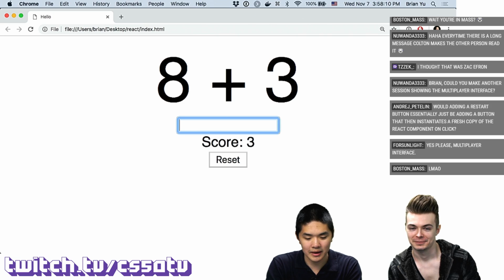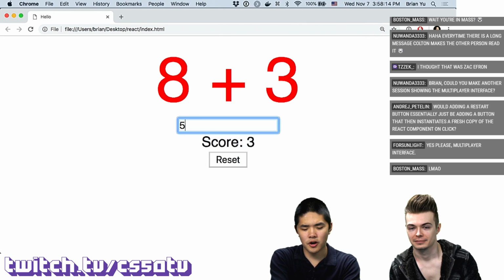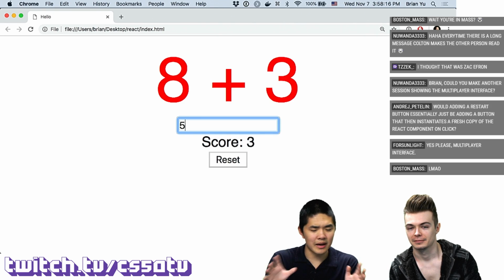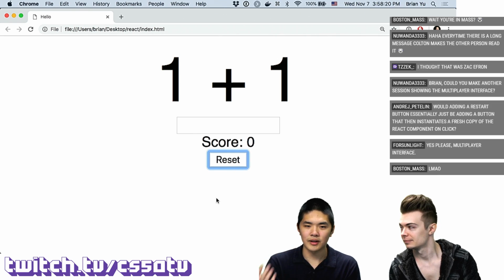16. I type in, I get a wrong answer, for instance. All right, my score is 3. I'm not too sure about this question. The answer is wrong, so the text is red. But I click the reset button. And all right, the game resets back to normal.